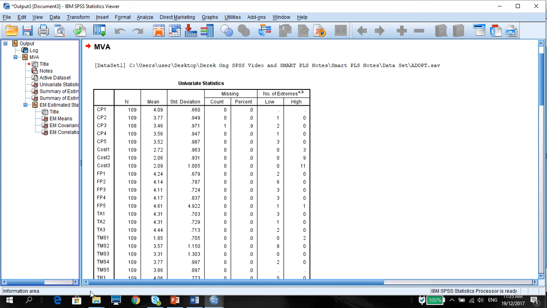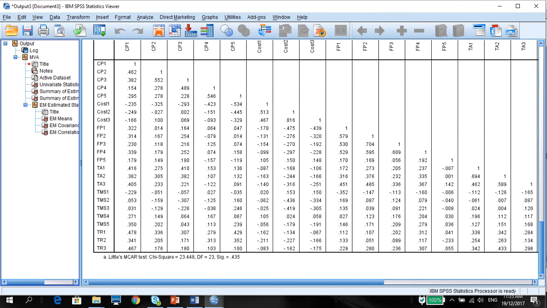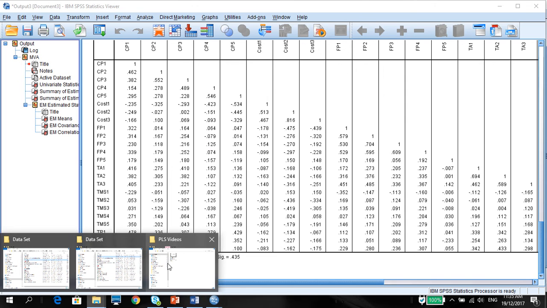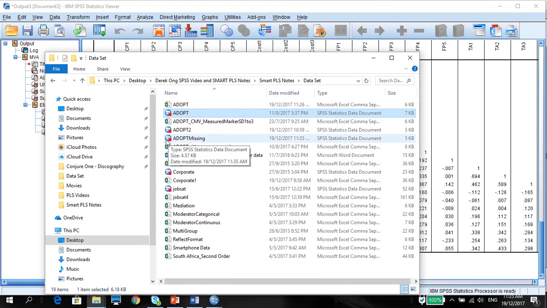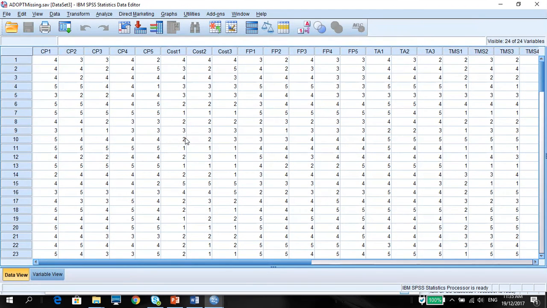Okay. This is the calculation of the EM, which I'm not going to go through, but if you want to, you can send me an email and I can explain some of these things to you. And this is the adopt missing. And there you have it. That's the new missing value there. Okay? And you notice there are a lot of decimal places. So this is the best way of dealing with your missing data.